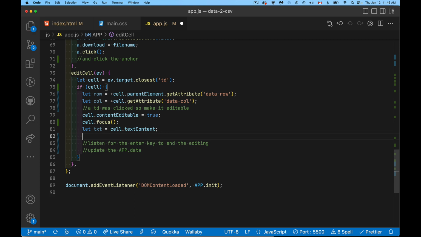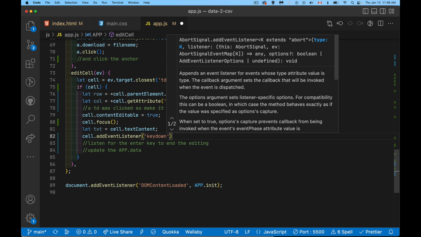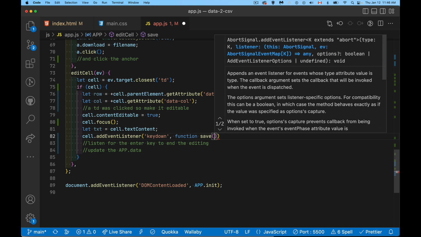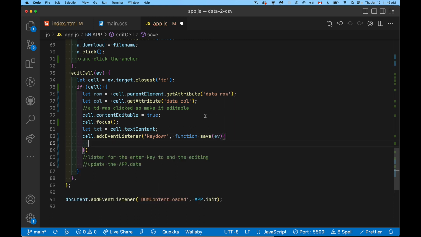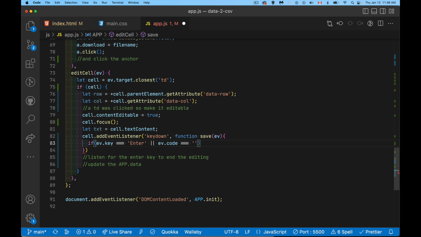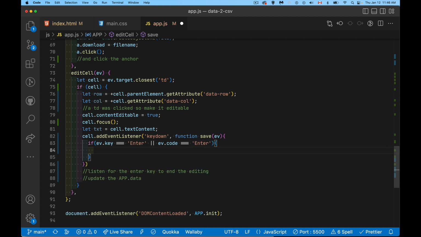So we will say cell.addEventListener. We're going to listen for the keydown event, every time a key is pressed. We're going to create a function called save. I could do this separately, but I'm just going to embed it inside of here. When the person hits the enter key, that's when I want to save. So I need to check, okay, this event is the keydown event. So if ev.key is the word Enter, or ev.code equals Enter, one of those two things should be equal to Enter.